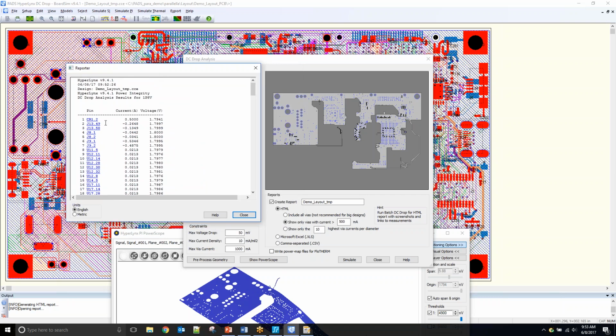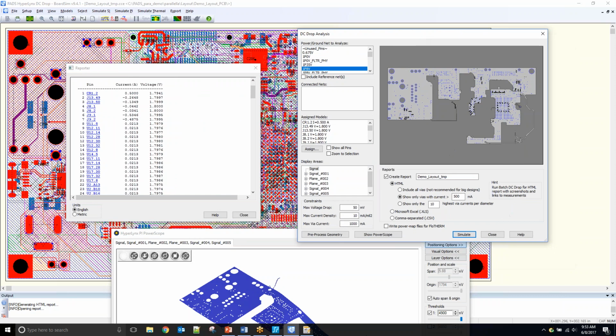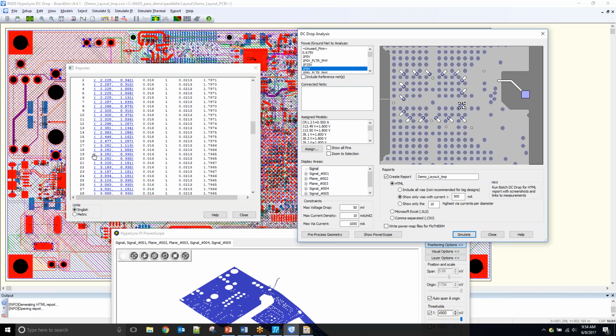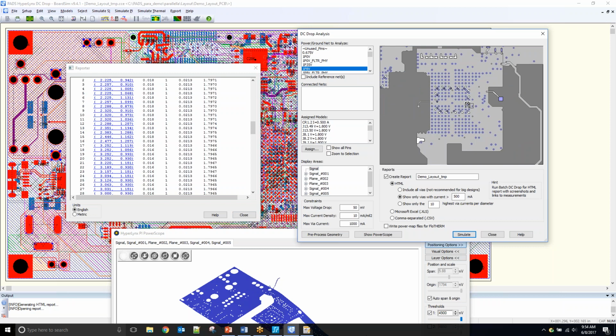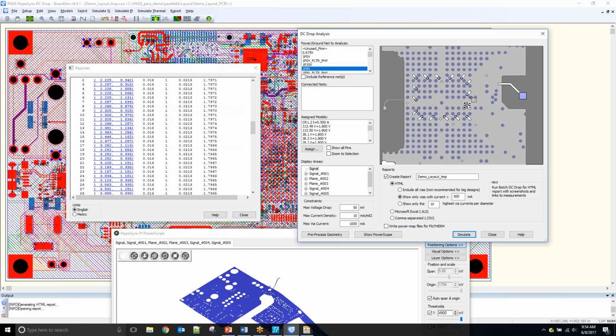We also have a report in a spreadsheet system here. What I can do is again take a look at the current coming on or off of those pins and then the voltage at all of those pins as well. So I can just select U14, which it looks like is taking about 21 milliamps, and the voltage is 1.79 volts. If I click on there, it's going to highlight it in the design, show us where exactly that pin is on this power plane, and allow us to understand and troubleshoot if that's not going to meet our requirements.